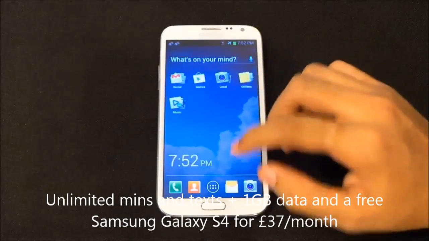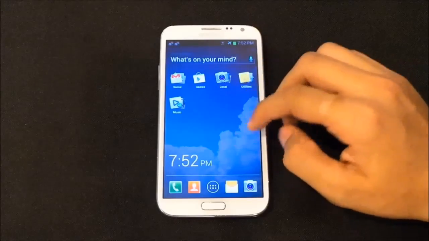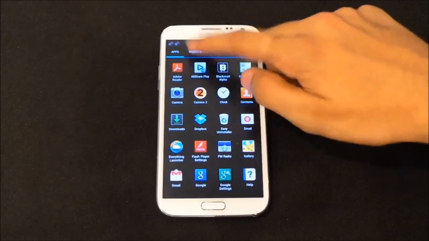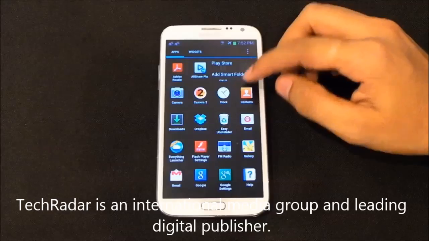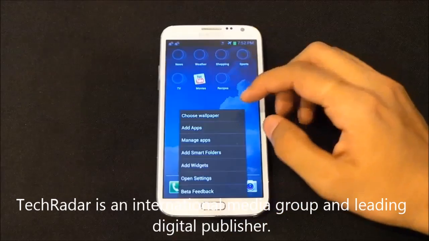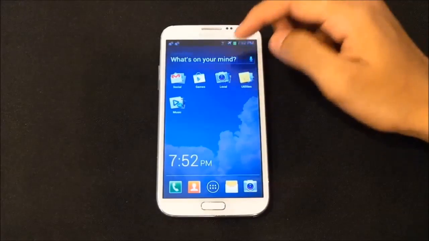Apart from that, it's a very simple launcher. Everything is common that you get with the other launchers: your basic home screens, dock, your app drawer, widgets, nothing added to this launcher, nothing extra. I mean, we don't have any customization options, as I've already mentioned. So apart from that, let's go ahead and have a look at What's on Your Mind.